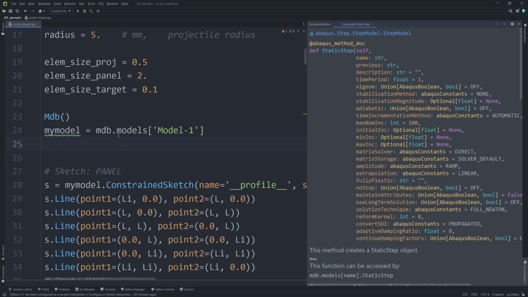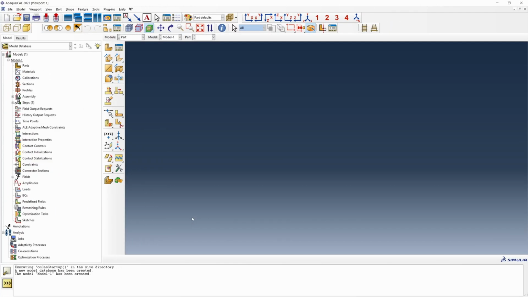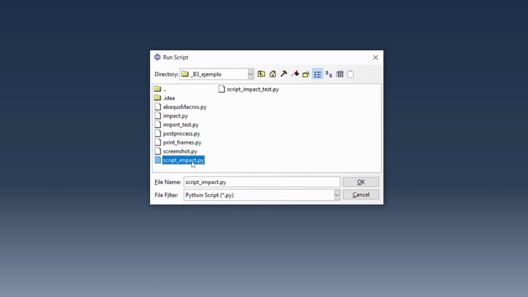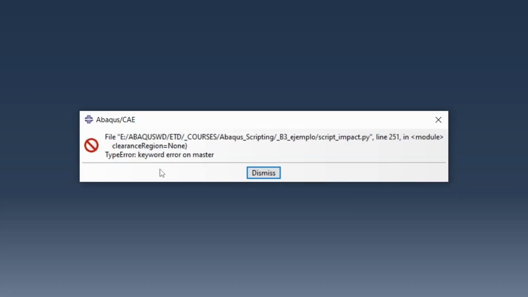This doesn't mean that we can run our script here in our Python IDE. We still have to run it in Abaqus. So for instance, we would say file, run script. This is the one, scripting pack.py. Okay. Oh, we have an error. Let's see. We have this error, keyword error on master in this line 251.